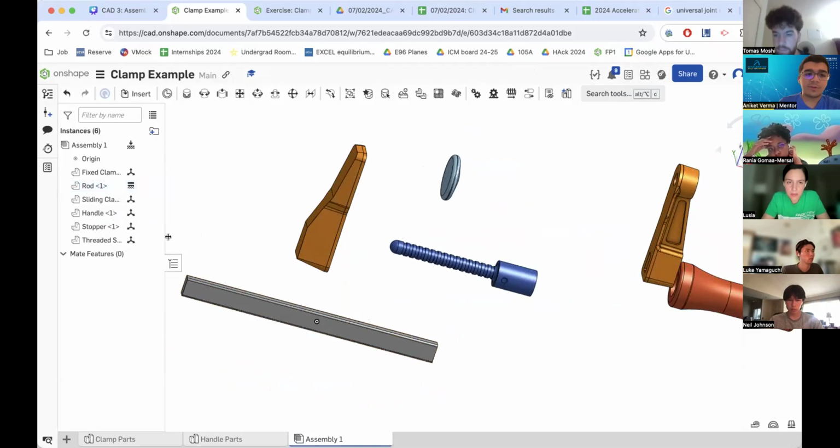You'll know it's fixed to the origin because if you go into your features or your instances on the side, you'll see that next to rod 1, it says part is fixed. So does that mean the part won't move anymore? Correct. That means that the part is fixed to the origin. It's not going to move anymore.